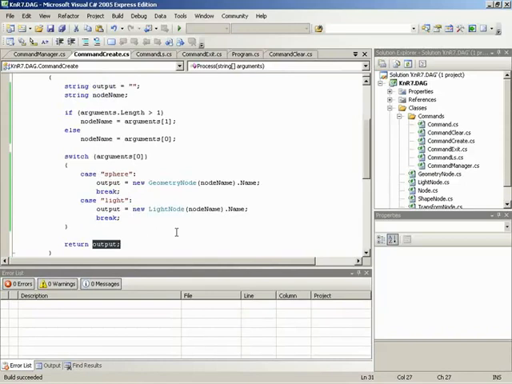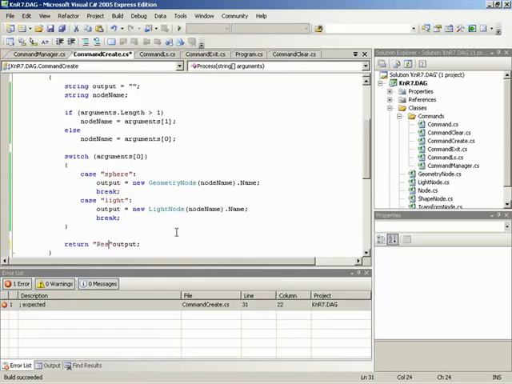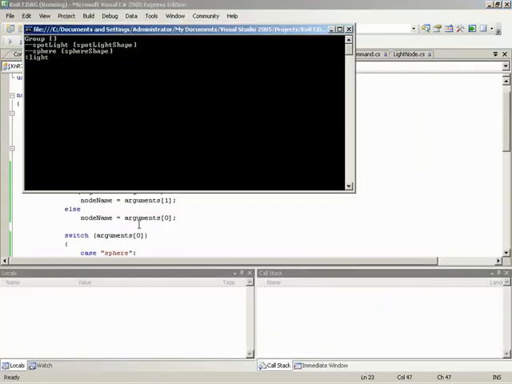Right. What would be nice is to see the actual word result in front of the output. So we could do something like return result and then append the output to that. Okay. Let's go ahead and run it real quick. So if we make a light, result. That's what I thought you'd get.